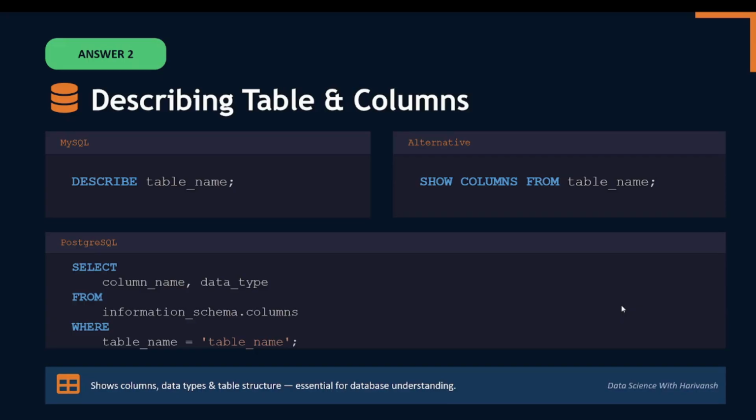In MySQL, the simplest and most direct way to view the structure of a table is using the DESCRIBE command. You simply write DESCRIBE table_name, replacing table_name with the actual name of the table you want to inspect, and MySQL will instantly display a structured summary of the table.